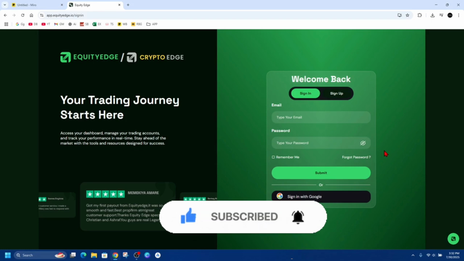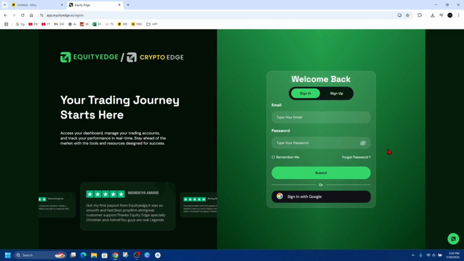Once logged in, you'll immediately see your account interface, including live trial balances, trading instruments, charts, and orders.